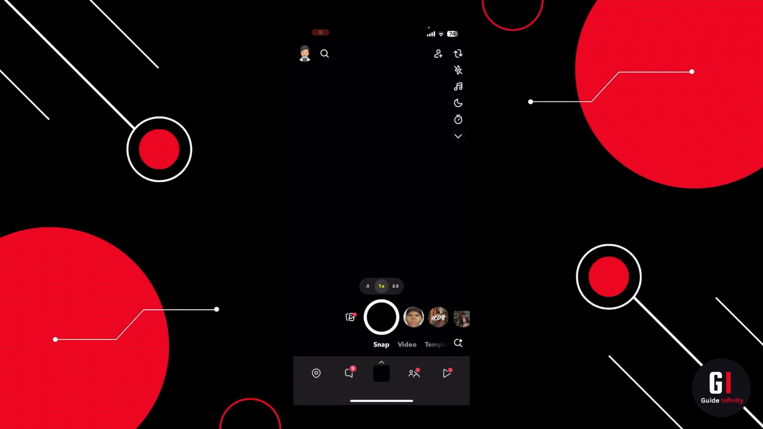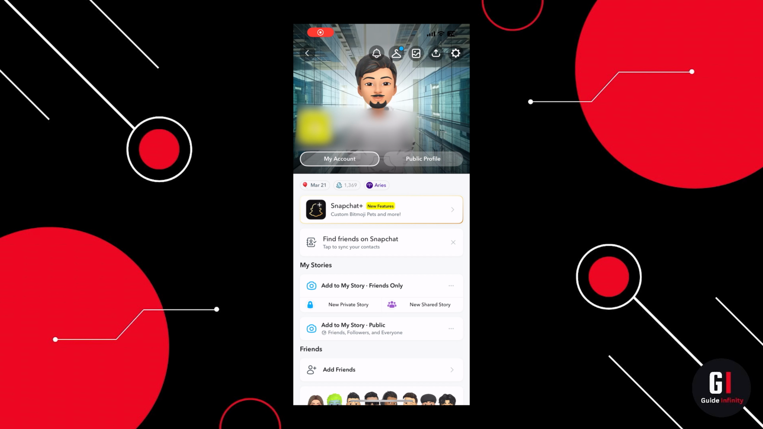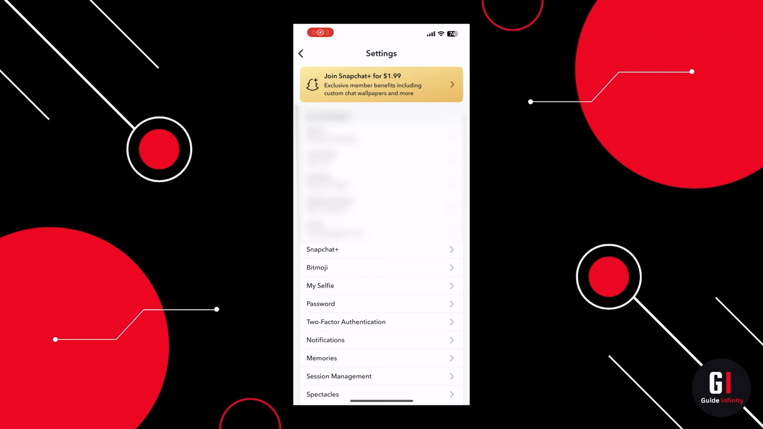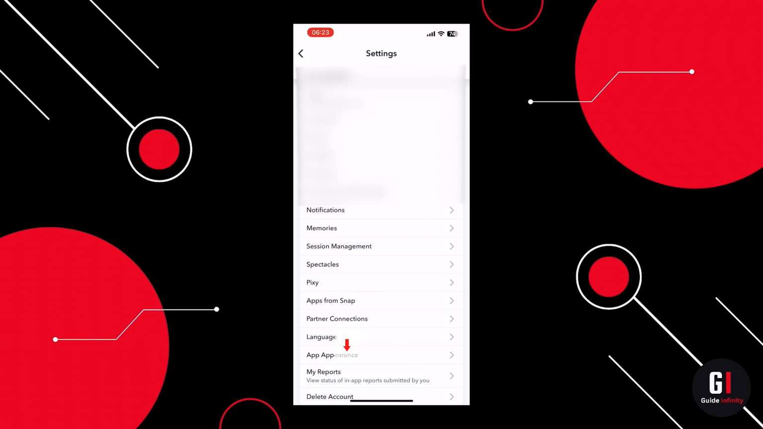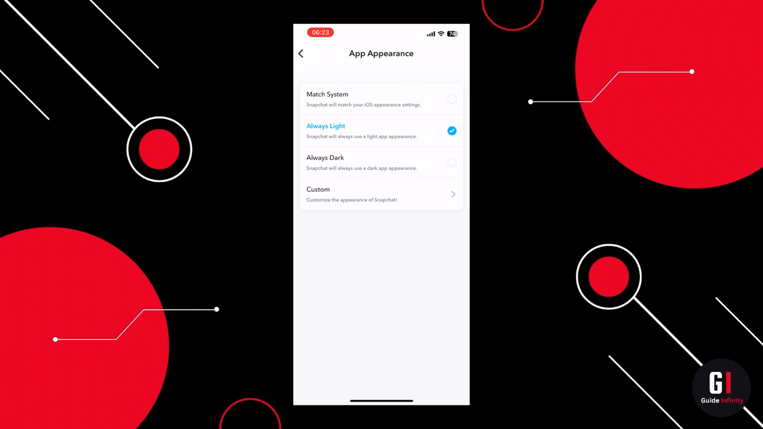So here we are. As you can see, I'm currently at Snapchat. Now the first thing you're going to want to do is come up to the top left hand corner and press onto your Bitmoji profile icon. Next, what you want to do is to come up to the top right hand corner and click onto settings. Then all you need to do is just scroll down slightly until you see the option for appearance. Press into this, and this is where we can actually come to enable dark mode. So all you need to do is to click on always dark. Go back, and as you can see, it's set to dark mode.